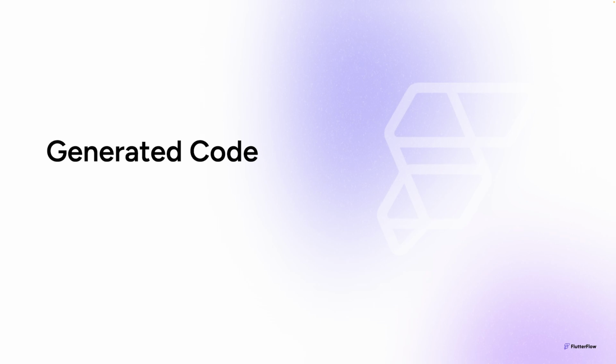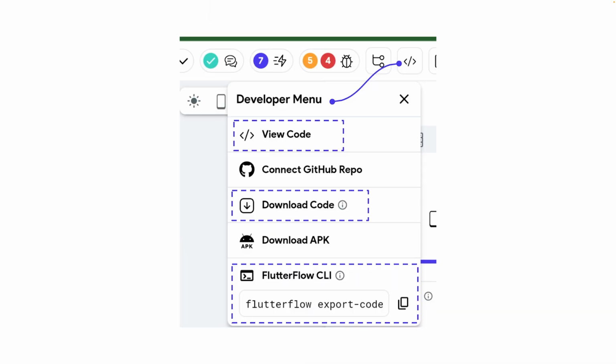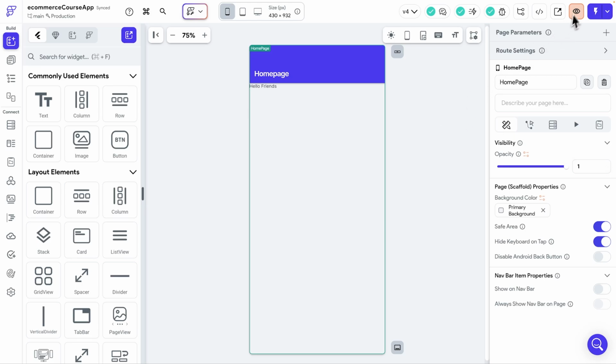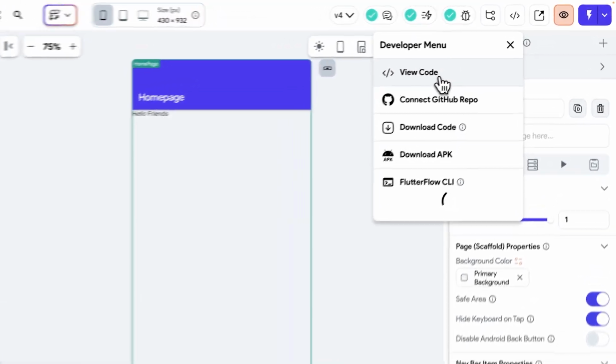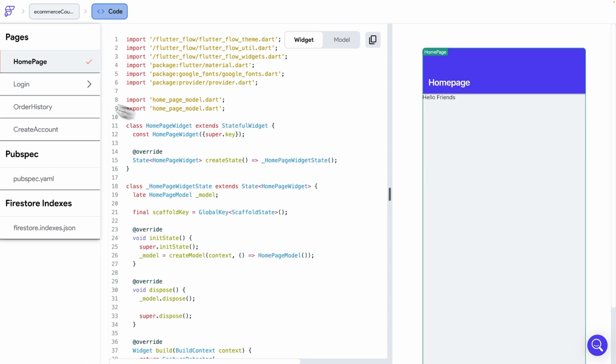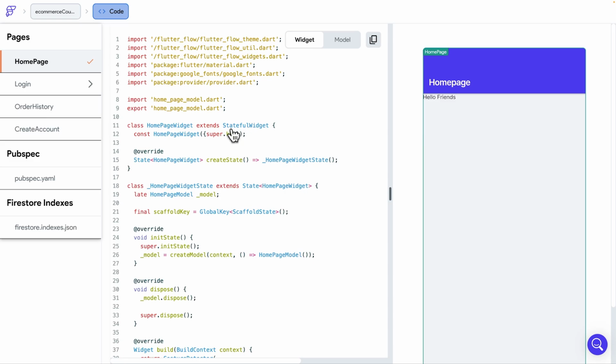Let's talk about generated code now in this video. We have seen in the previous video in this module that you can have access to the source code via different options in the developer menu or from the FlutterFlow desktop application. So here is my app builder, and in my developer menu, I can download the source code. But then you also have the view code option, where you can click and also take a look at the code that is already in this project.